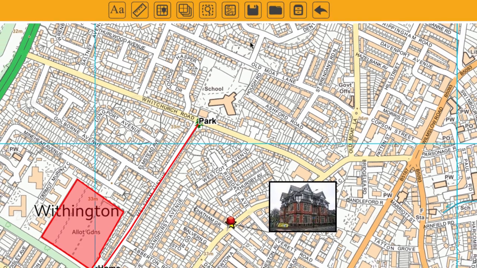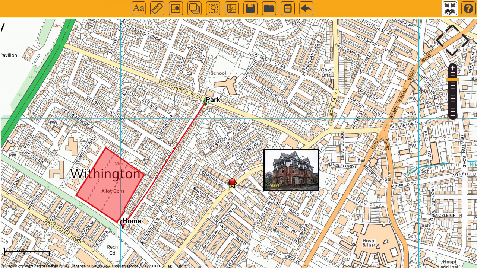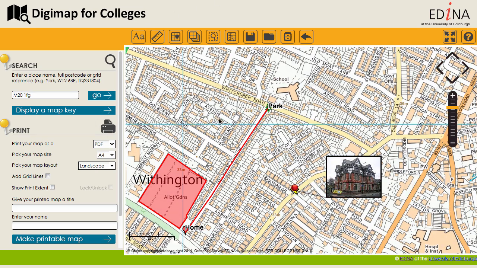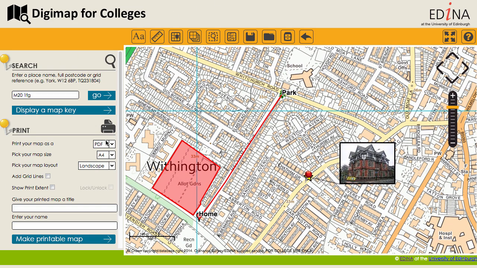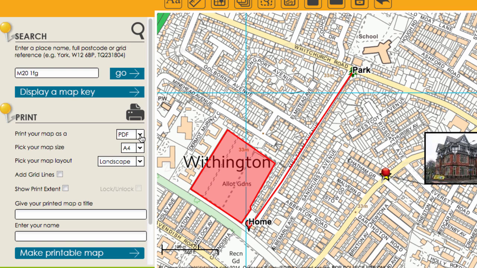Okay. Finally, I'm just going to show you that you can print your maps. So you can print in a PDF or JPEG format, A3 or A4, a portrait or a landscape, and you can add the grid lines to it if you wish in the printout, and then you simply give it a title. So my area and your name, and then you simply go to make printable map.